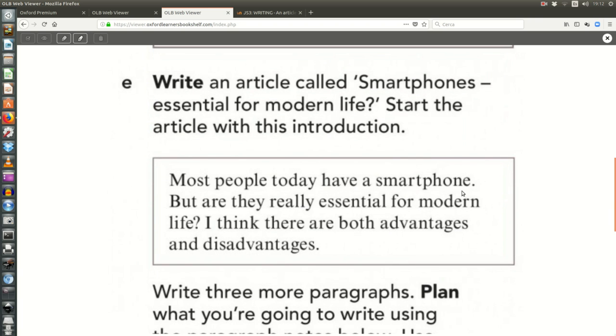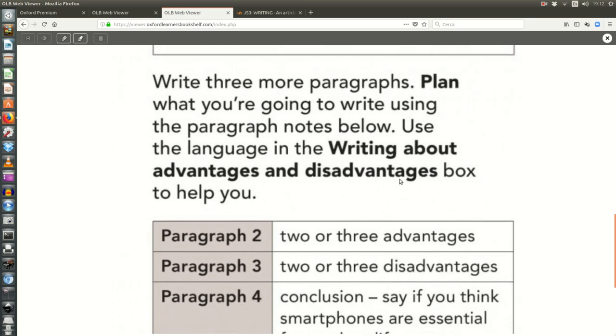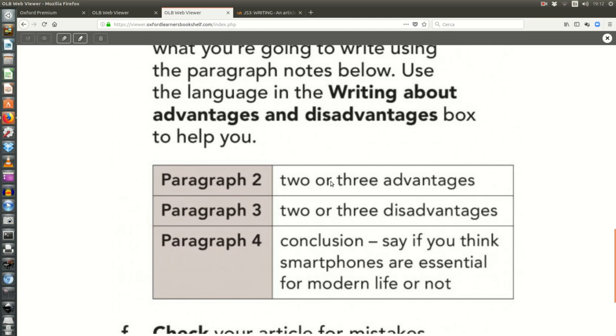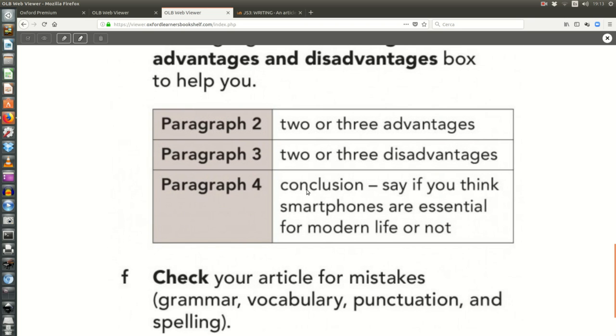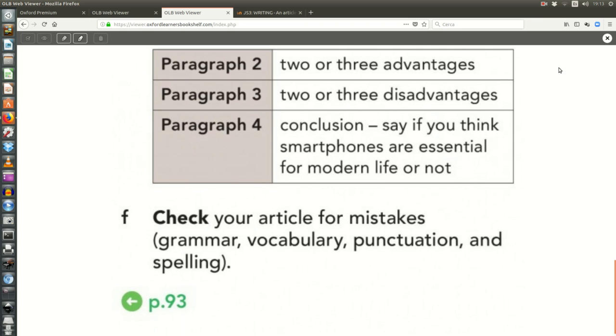Here they give you the introduction paragraph. I encourage you to use the same paragraph. So just concentrate on advantages, disadvantages, and conclusion. Use this first paragraph if you want. And then in paragraph 2, introduce 2 or 3 advantages. In paragraph 3, 2 or 3 disadvantages. And in paragraph 4, give your conclusion and say if you think smartphones are essential for modern life or not. So give your opinion. And finally, before you hand it in, check your article for mistakes. Make sure that what you have handed in is correct.